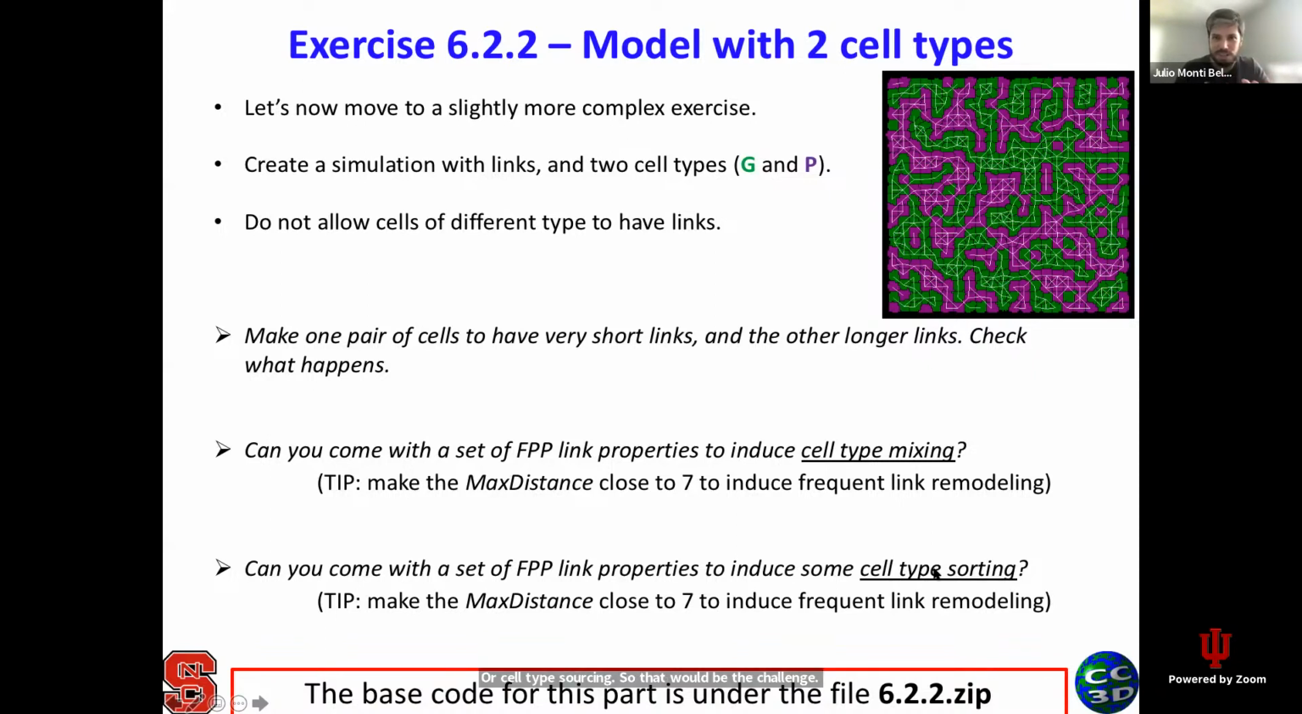I'm going to give 2 or 5 minutes for you to play with it. And then I'm going to show you the 2 sets of parameters that can do either mixing or cell sorting.